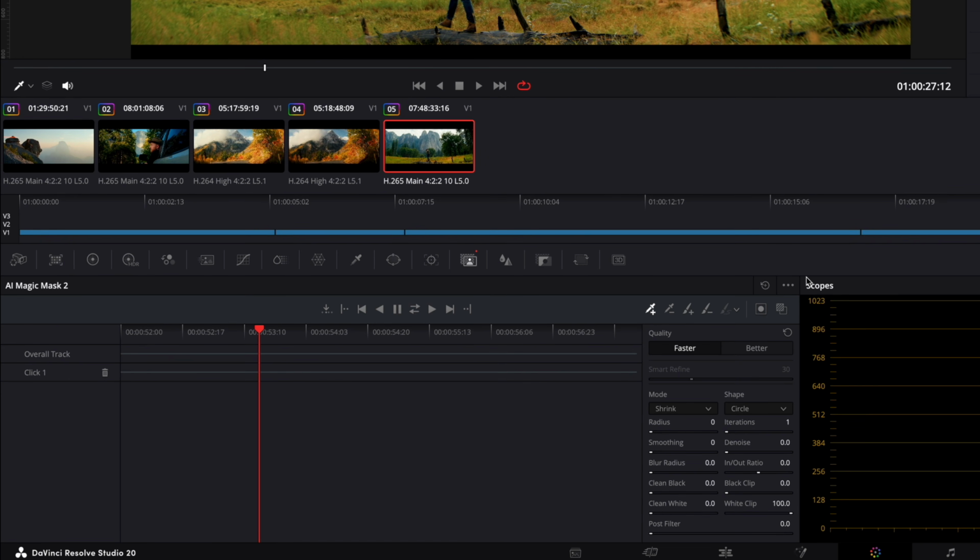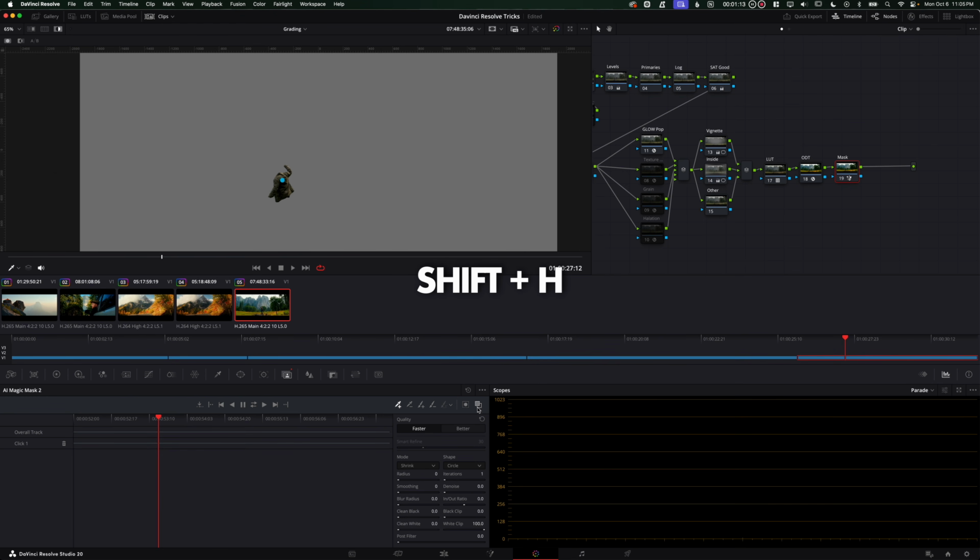Now then, to see what that mask has selected so far, we can toggle this on and off, which gives a red overlay, or we can also press Shift H and that will just show us the thing that has been masked in question. So it's masked my jacket, which is nice.